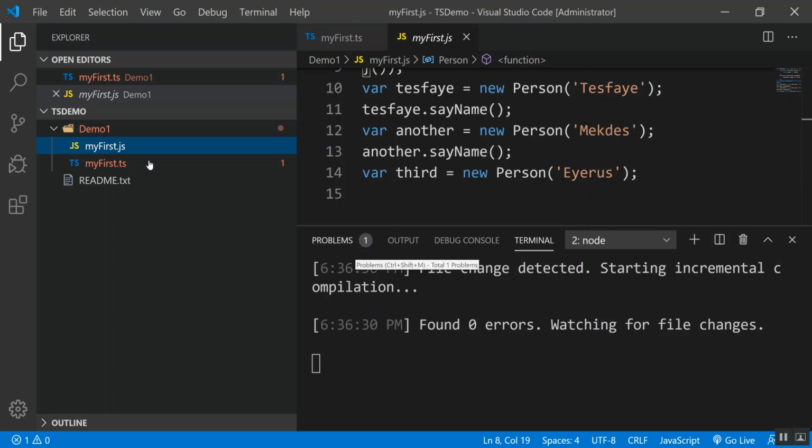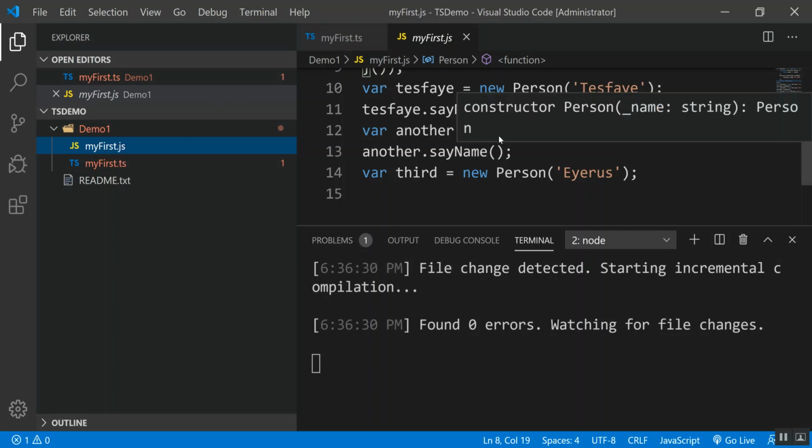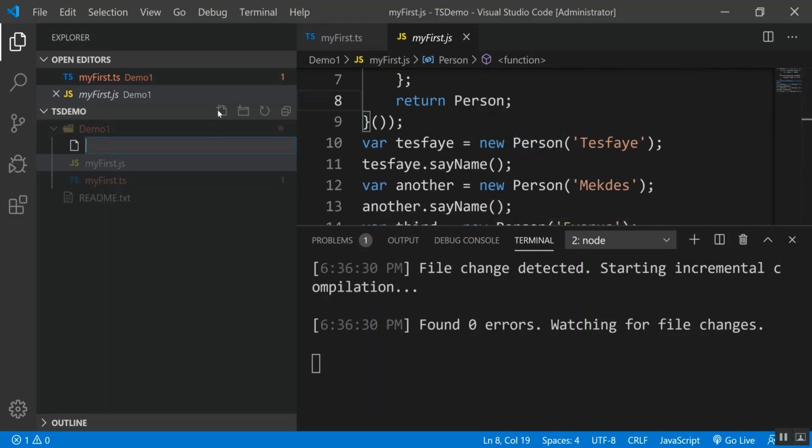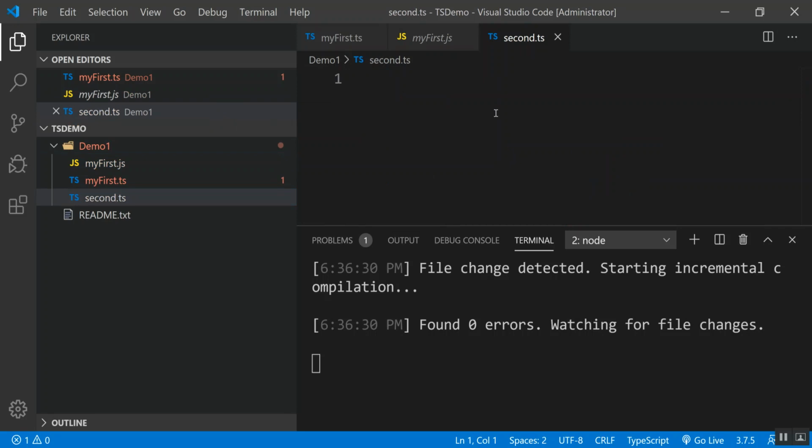So you keep on writing, it generates this, and the actual generated code is this one. But what if I have another file here? I'm going to call it second.ts, for example, and I'm going to have some class here. I'm going to say class Employee, and that is my employee class. But what happens is it doesn't generate, right? Even if this is running, it doesn't know my second.ts. This is only compiling my first.ts.